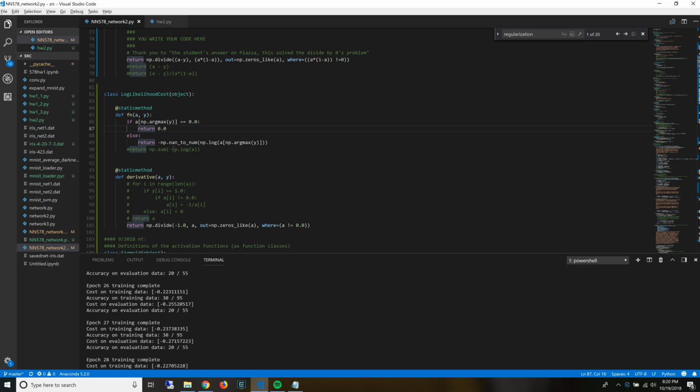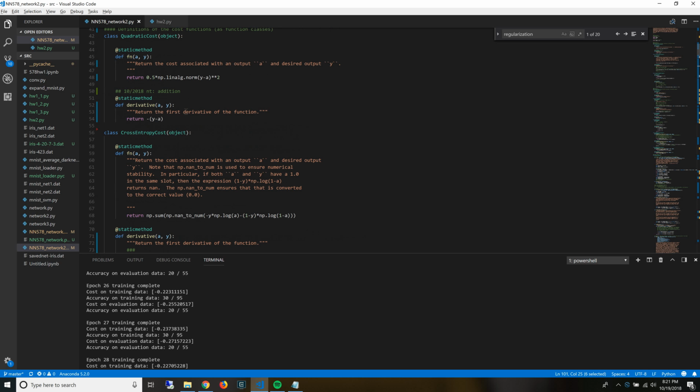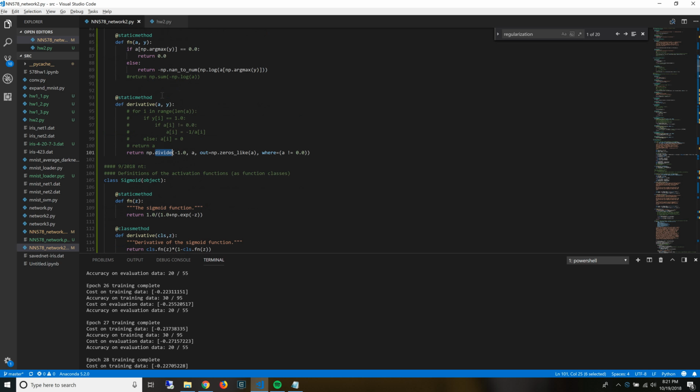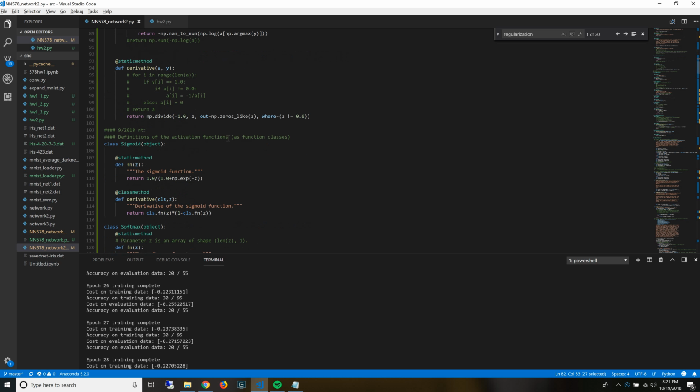I have log likelihood here too, which is a little bit shakier, to get around the log of 0 is infinity trick. I'm just trying to filter out zeros here. I don't know if it's necessarily the best way of doing it or not. And for the derivative here, I have negative 1 divided by a, which is the derivative of negative log. So that is, again, using that divide functionality too. So those are the cost functions, and those are just plug-and-play classes that can be instantiated with the network when you create it.